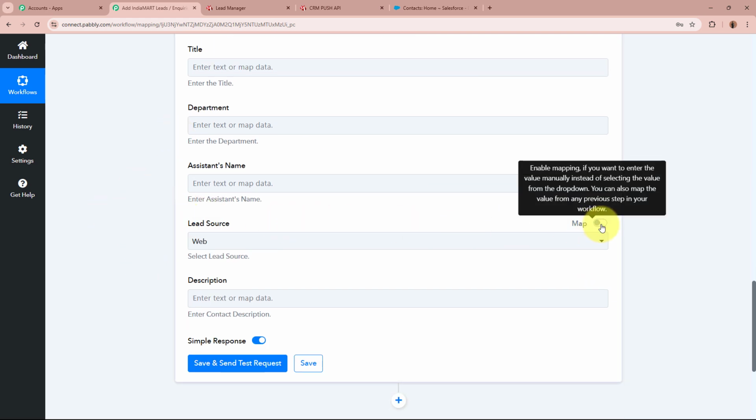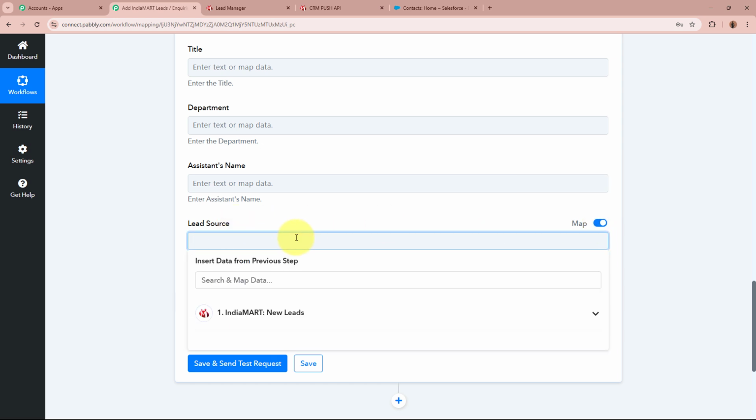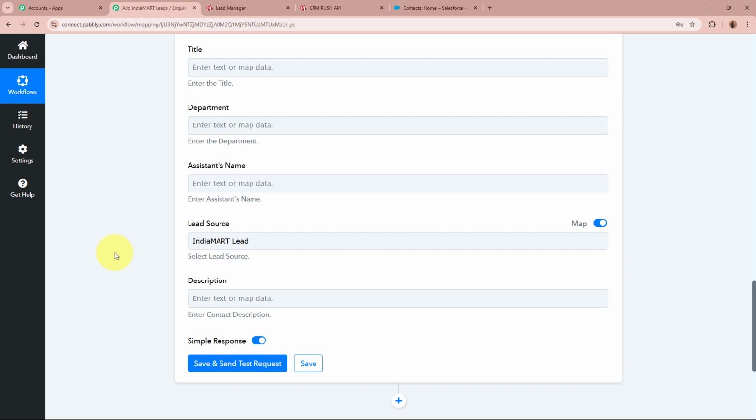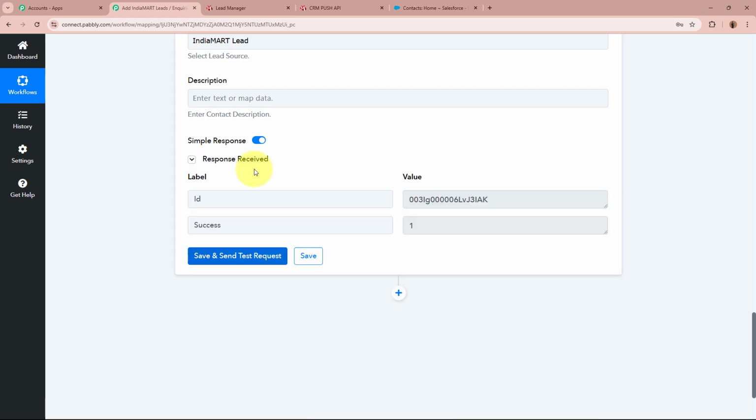It is asking for the lead source. For the lead source, I'm going to toggle this map button on and remove this existing data from here. And I'm going to manually enter the lead source over here as IndiaMART lead. As I've filled in all the required details right here, I'm going to click on this save and send test request button. As I've done that, you can see the success comes over here as we have received the ID, which is a positive response.